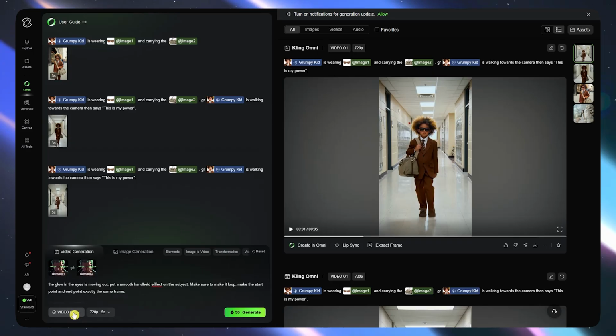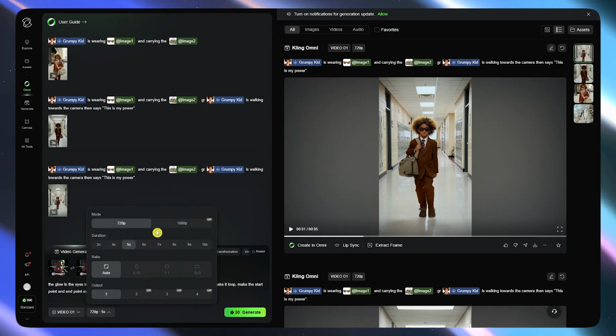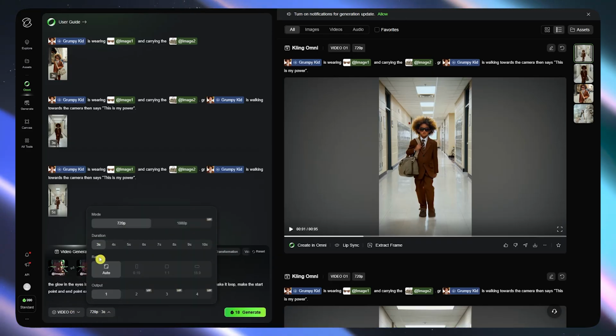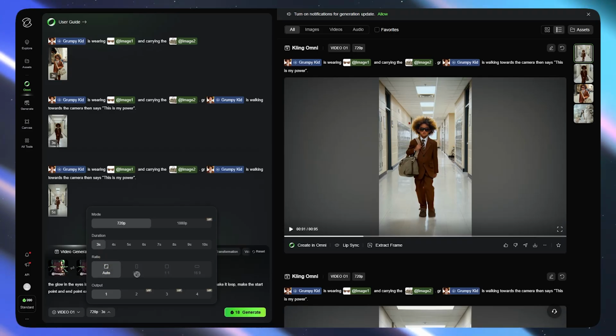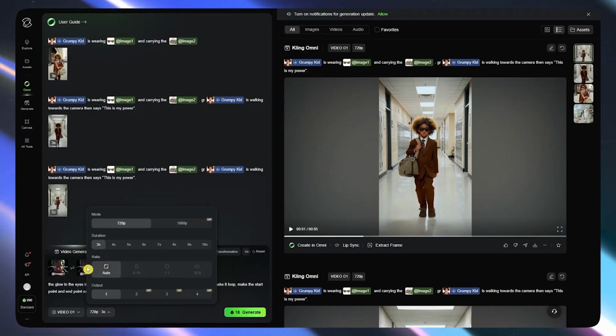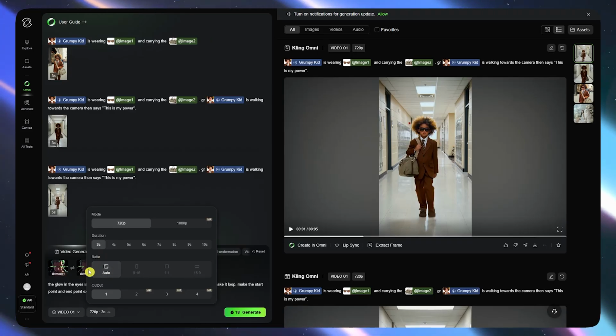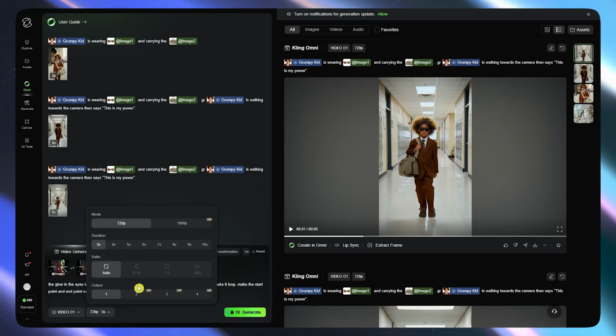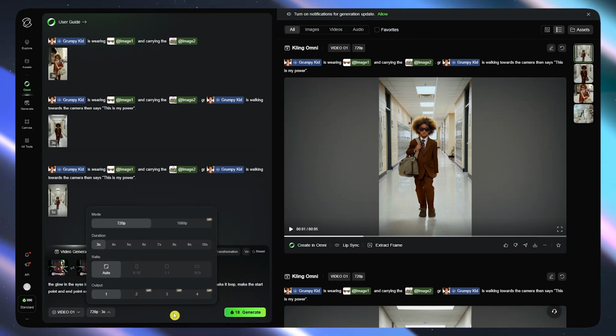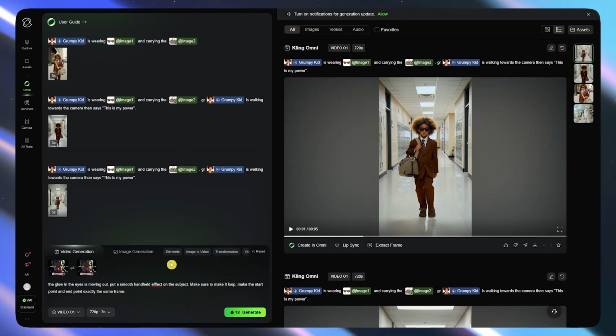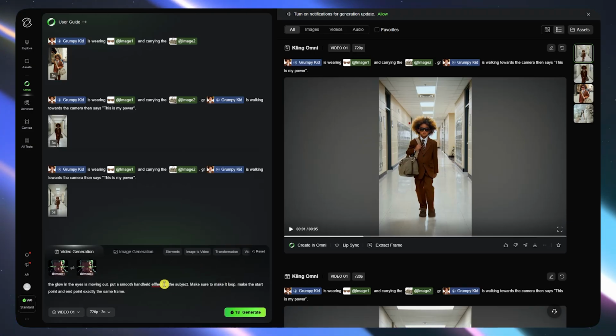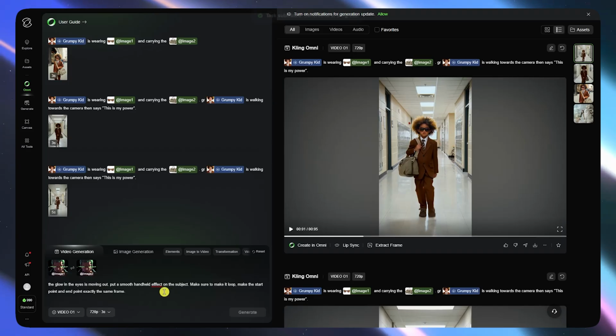And now from here, we can go for the settings once again. Depending on what you want, I'm going to go for 3 seconds. I think that's enough for this. And I'm going to go for auto right here. The others are not available because we are in image to video. And then the number of outputs that you'd want. And that's it. I think I'm done with every setting. I'm going to click here on generate.